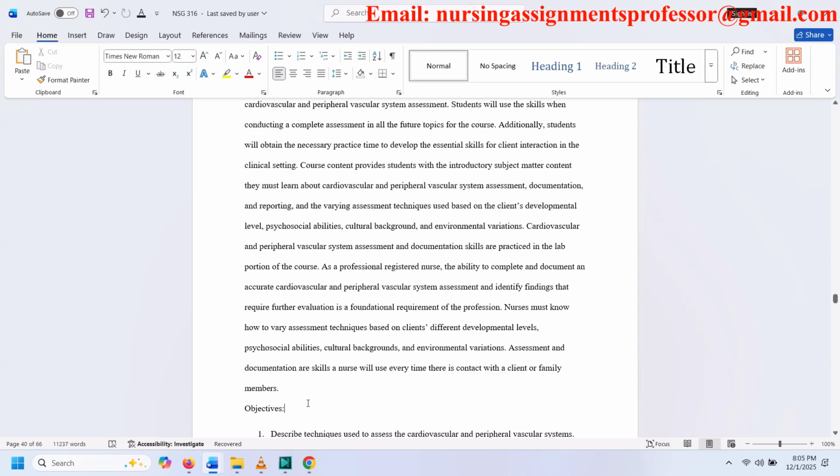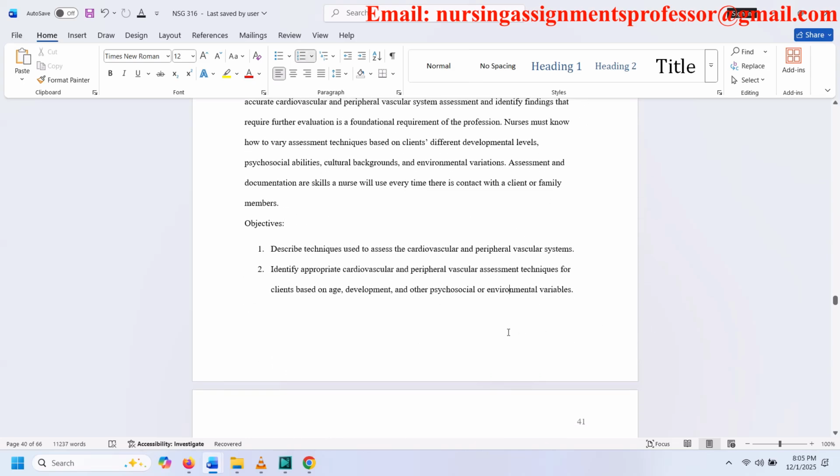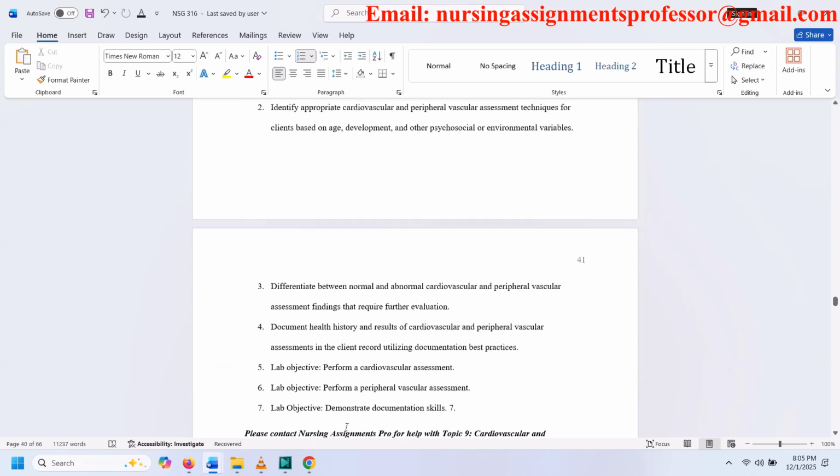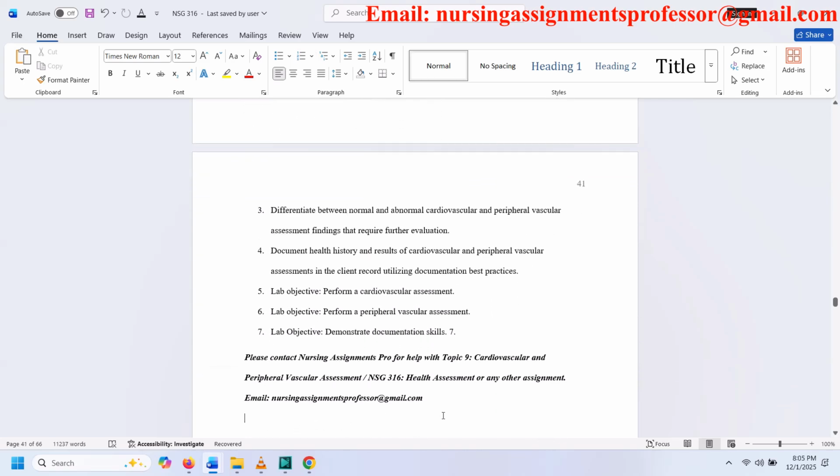Objectives: 1. Describe techniques used to assess the cardiovascular and peripheral vascular systems. 2. Identify appropriate cardiovascular and peripheral vascular assessment techniques for clients based on age, development, and other psychosocial or environmental variables. 3. Differentiate between normal and abnormal cardiovascular and peripheral vascular assessment findings that require further evaluation. 4. Document health history and results of cardiovascular and peripheral vascular assessments in the client record utilizing documentation best practices.